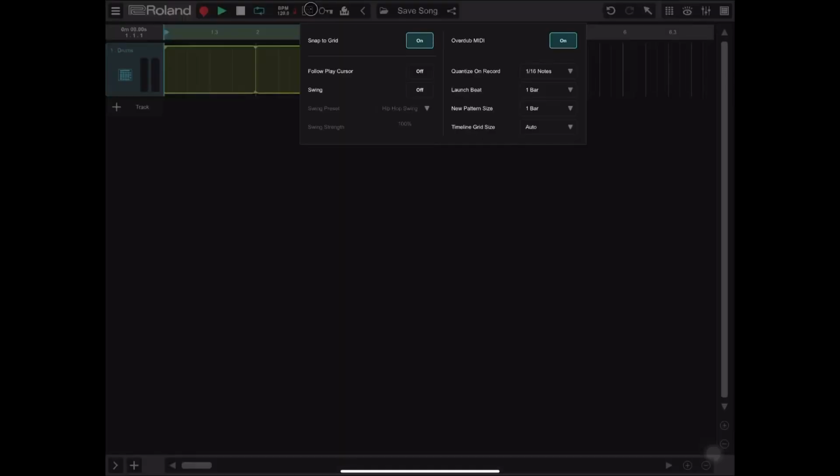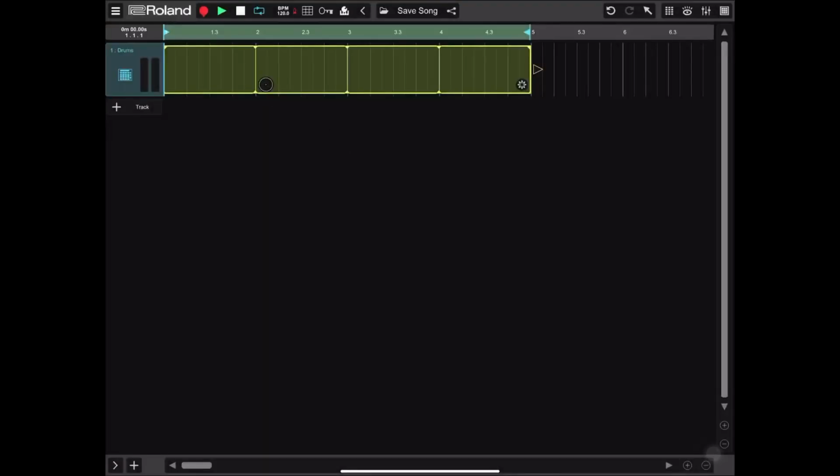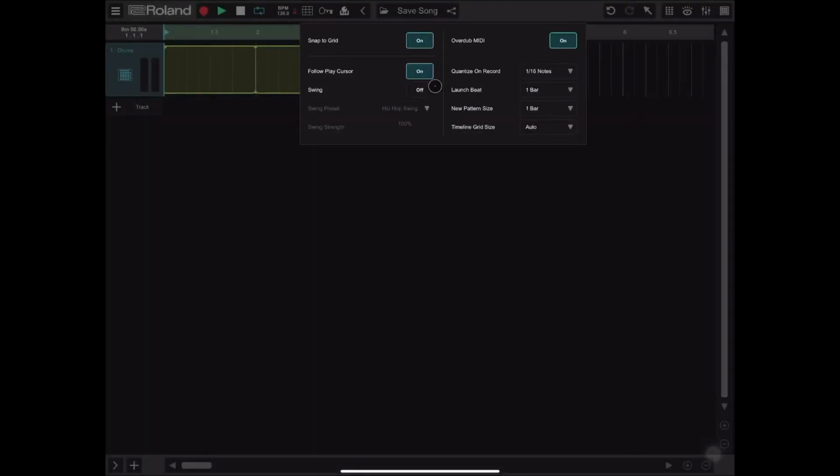The next one is like a grid. It says that snap to grid is activated, so you can snap to grid. The follow play cursor is off. That means that if you click play and go over the screen here, it will not follow the cursor. If you activate it, it will follow the cursor, and therefore you will see the screen scrolling, always keeping track of where the cursor is. You can have some swing, which I'll show you in a moment.